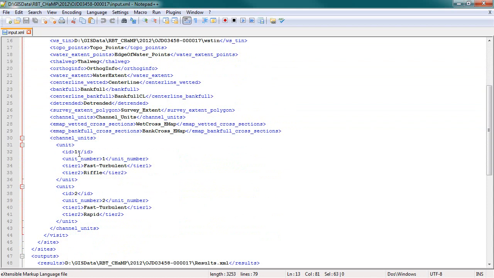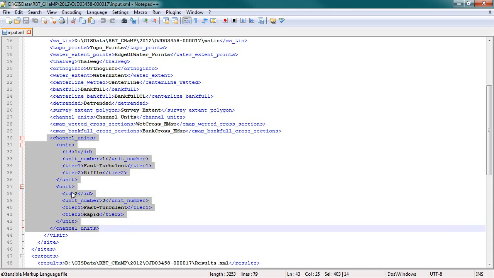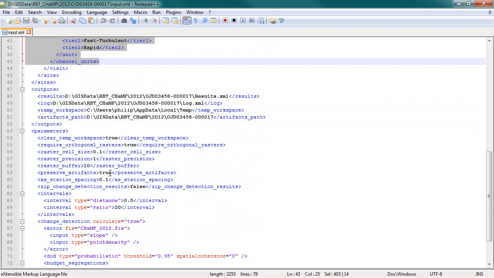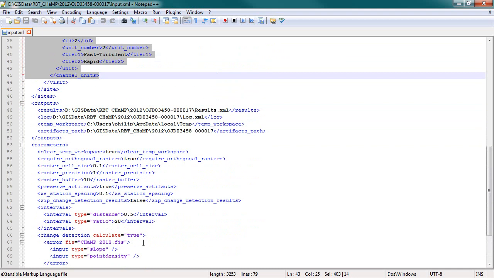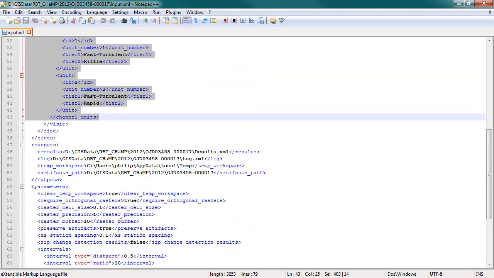Here are the channel units. There's 2 of them. One came out as fast turbulent riffle, the other as fast turbulent rapid. You're welcome to edit those before you run this through the RBT and change the classification of them. But again, make sure that these unit numbers start at 1 and go up to the maximum number in your feature class. If you don't have channel units, again, you can just delete that section of the file, and it'll run through and do EMAP metrics for you. And down here are all the other parameters that the RBT needs. Those have been put in for you and defaulted. Again, if you know what you're doing, you can edit those.